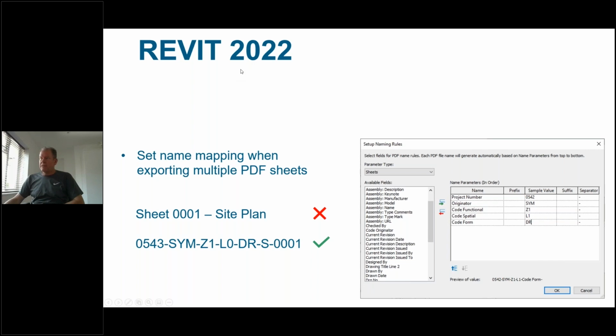So what we've now got in Revit 2022 is the ability to spawn out multiple PDFs. And traditionally we would have had some sort of random name like sheet 0001 site plan or something, but now we can actually push that out with correct codification. And that codification can be built up from project information, views, and sheet information.